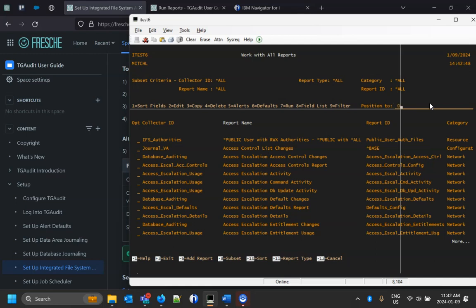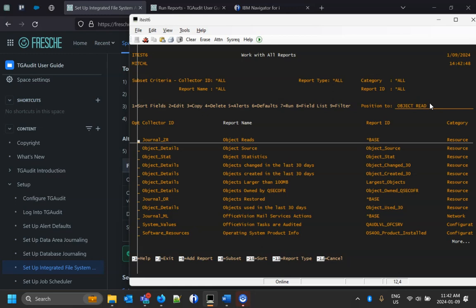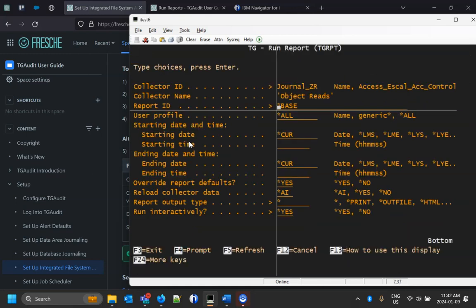And what I get to do here is search for object reads. So we'll see object reads. The collector ID is really where the data is coming from on the IBM system, but the report name is much easier to reference. So what I'm going to do here is take a 7 to run this. And here we're going to leave all of the defaults, just our current day here, and I'm just going to print this out to the screen and run it interactively.